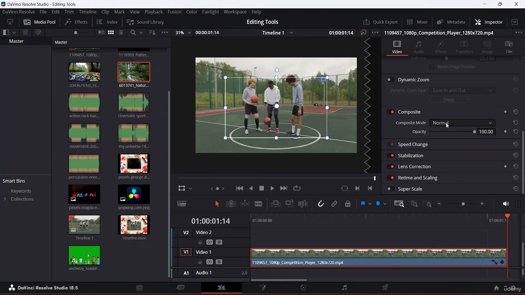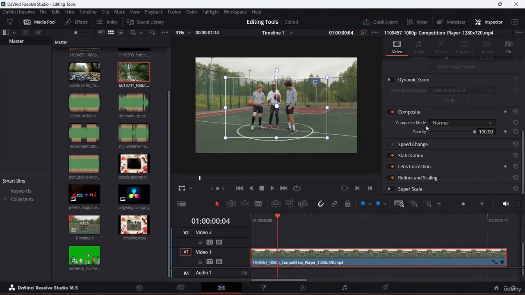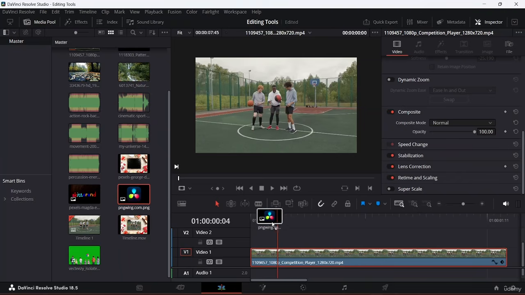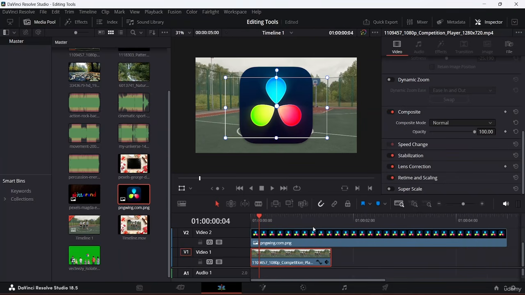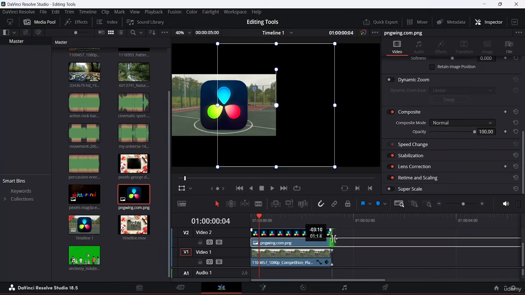And now the next option is the composite. If you guys are familiar with other software like Photoshop, you will be able to know about this composite mode. To make you understand that, let's bring out this particular image. And what I can do is I can just decrease the timing as well.